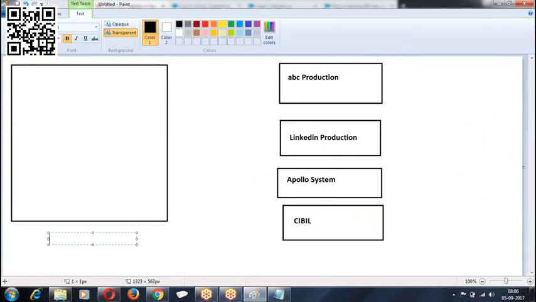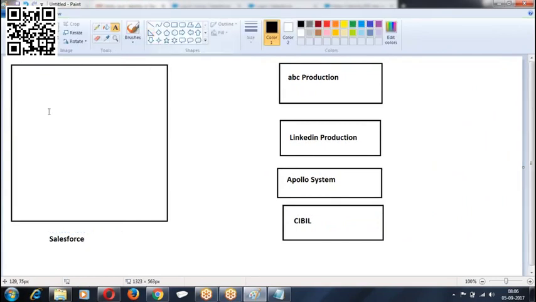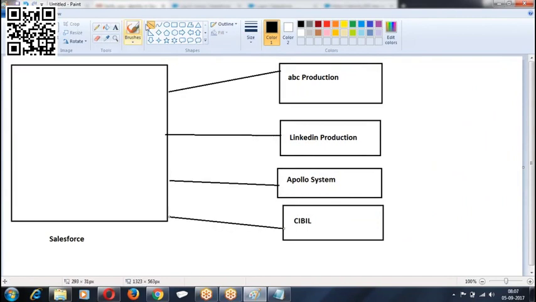Now, this is my Salesforce organization. Here is the identity provider. Now I created it. This is a service provider for this organization. This is one service provider, this is another service provider, service provider, service provider. Four service providers.